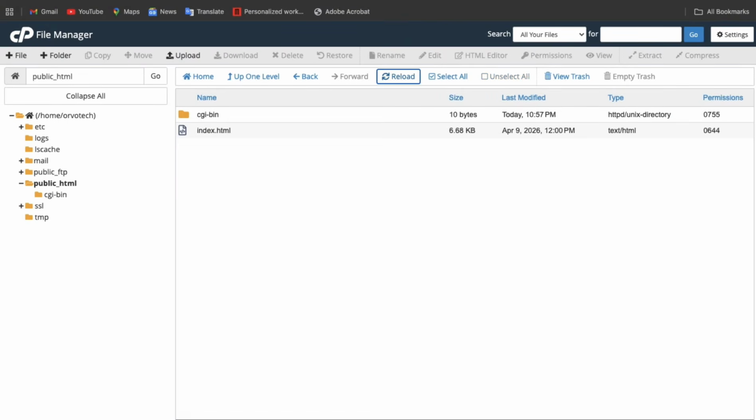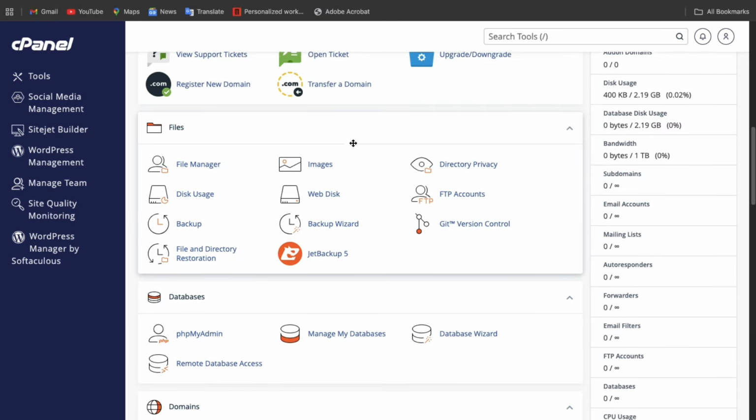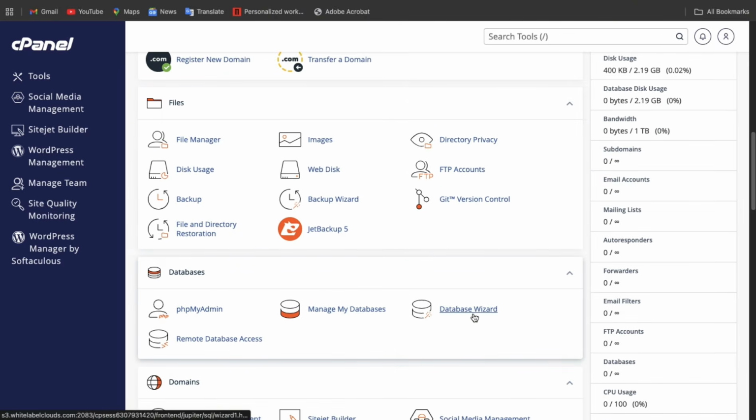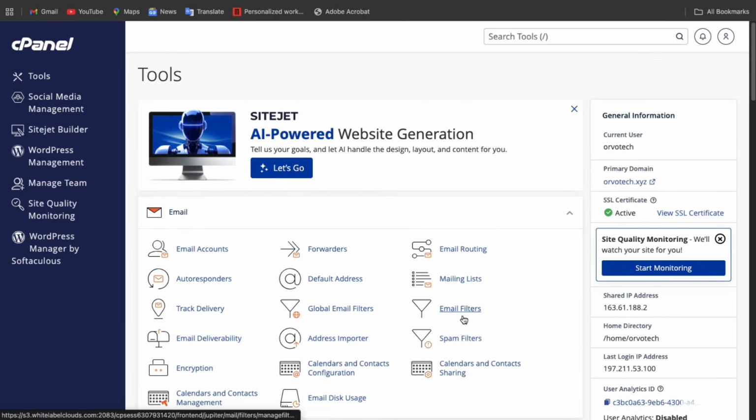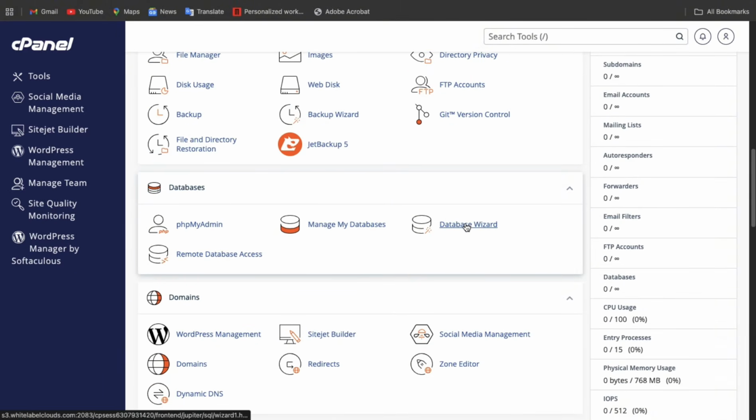So now we're actually going to create the database. What you need to do first is use the database wizard to create the database, and then you can access that database using phpMyAdmin. So what we'll do is click on database wizard. When we click on database wizard, it will pop up.